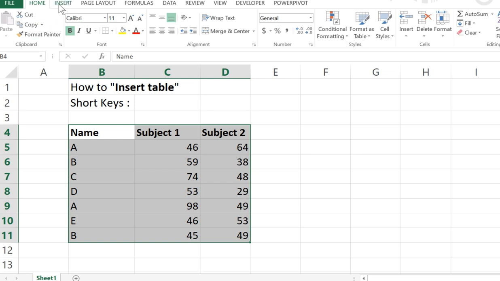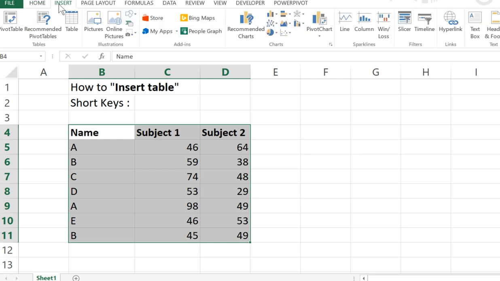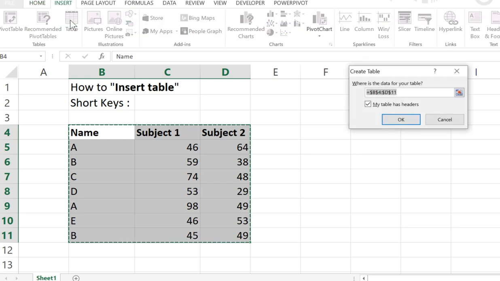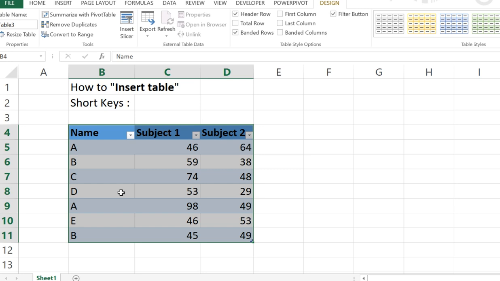Now, go to the top menu and click the Insert tab. In the Tables group, you'll see an option called Table. Click on it. A small pop-up appears asking if your table has headers. If your first row contains column names like Name, Subject 1, or Subject 2, check the box. Then, click OK. Look, my data is now formatted as a dynamic table.